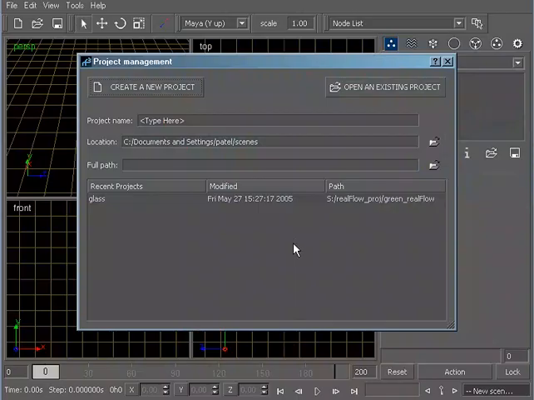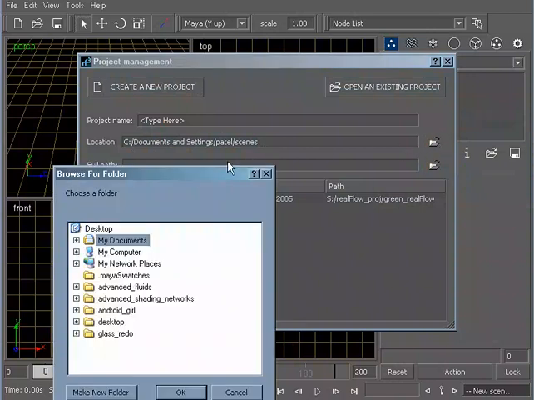Now, whenever you first launch Realflow, you'll be greeted with this project management window. This is really important to set up whenever you first launch Realflow, and I'll explain why in just a second. The first thing you want to do in your project management window is define a location where you want your projects to be stored.